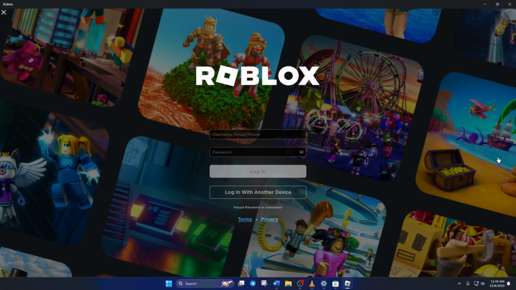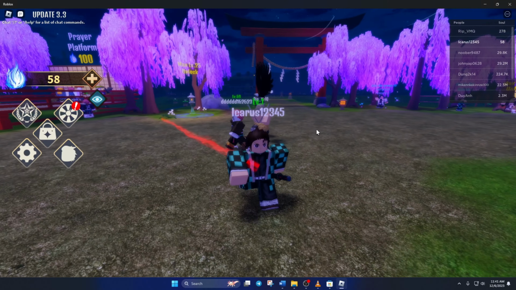So guys, that's how you get rid of Roblox Error Code 0 authentication failed problem from your computer.